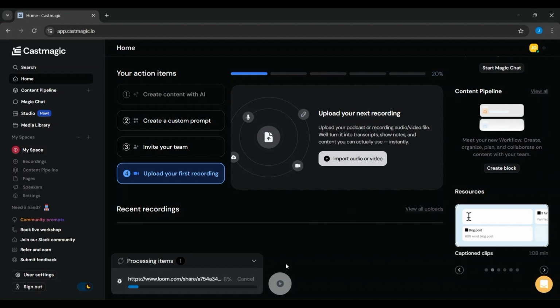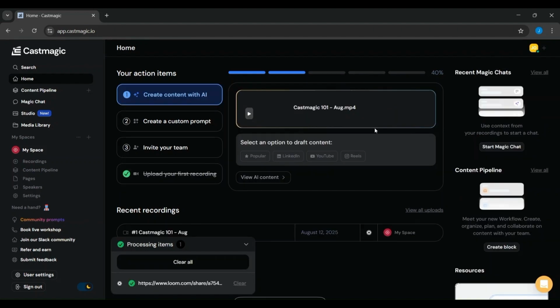Upload a file here and you unlock all the AI-powered features Castmagic offers. It's an AI-powered content repurposing platform designed to help creators, teams, and agencies extract more value from long-form audio and video.